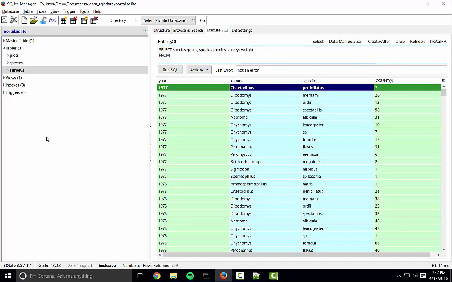from surveys JOIN species USING species_ID. So let me just double check. We're getting these three fields, genus, species, and weight. We specify which tables those are coming out of, from the surveys table, joining to species, and we're going to do the join using the species ID field, which is in both tables.